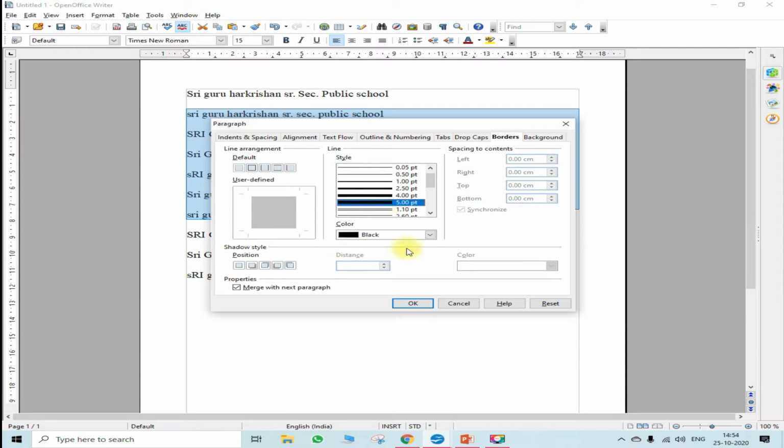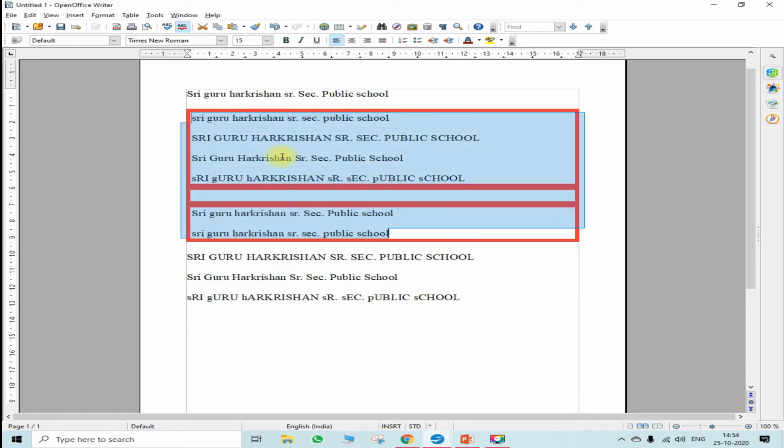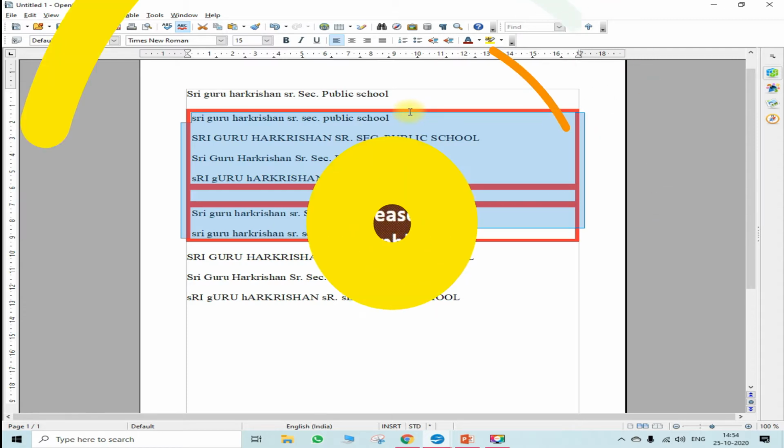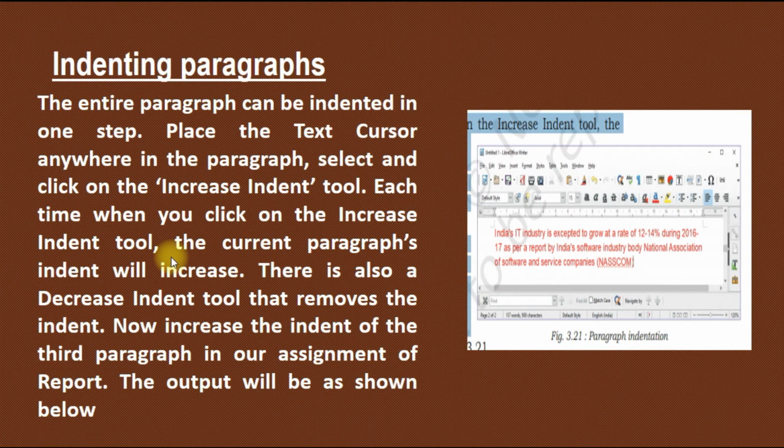Okay, I have selected the border. I'll select the color here. Okay, I'll choose the indents over here. Okay, just see the border of the paragraph is selected. So this way you can make use of the paragraph style also. So the next slide is about indenting paragraphs.